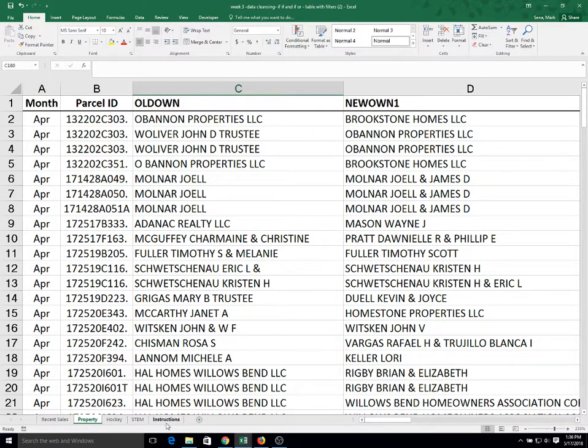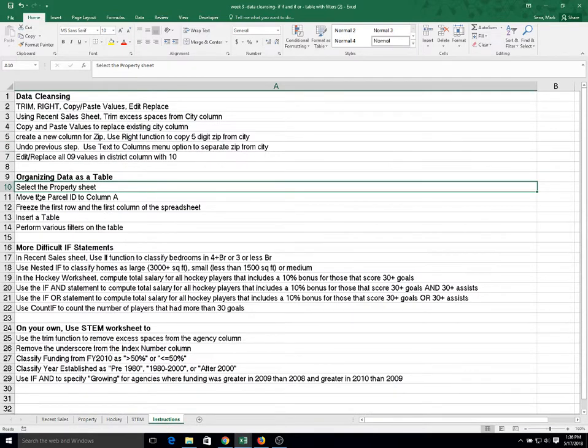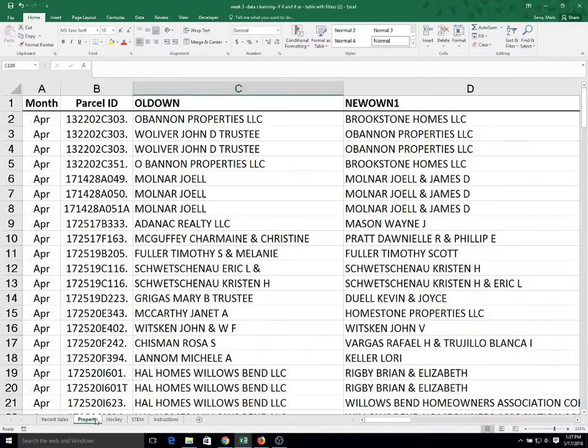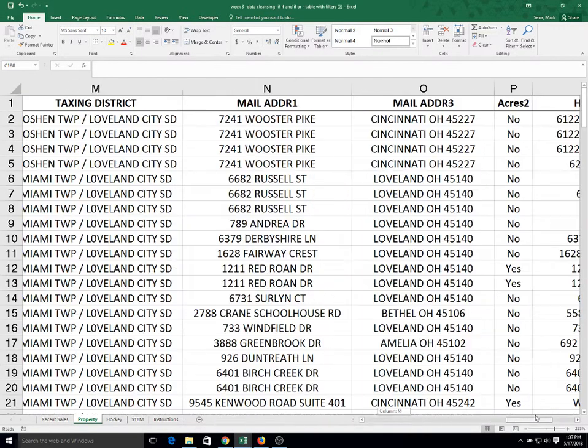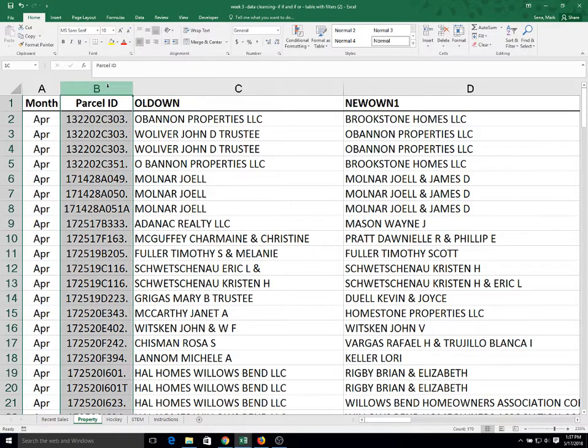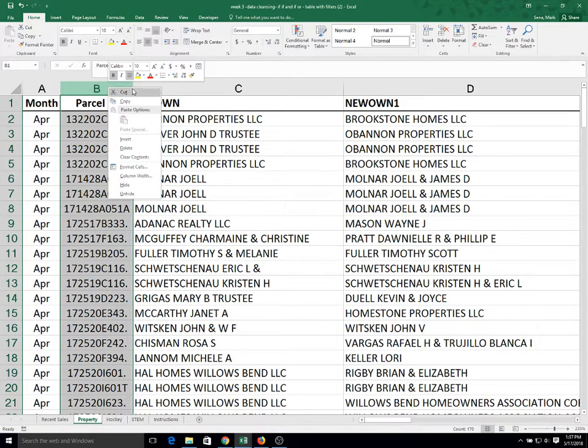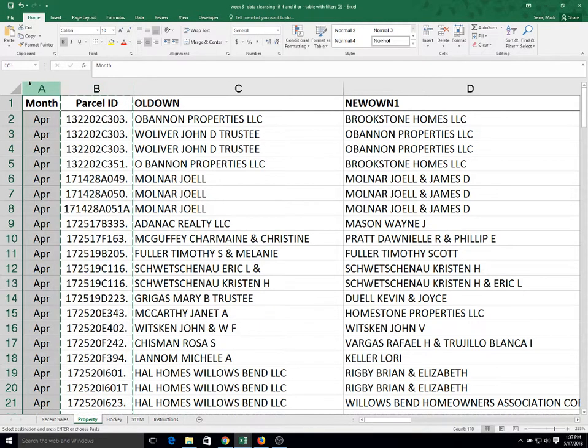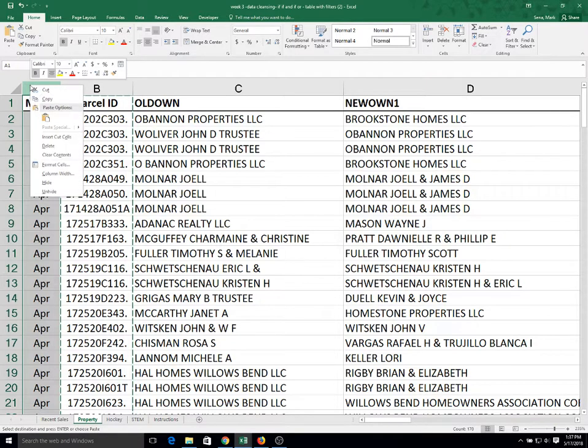But before I do that, in the instructions, it says to move the parcel ID to column A. So let's suppose that one of the things that they look at when they're evaluating the data in this spreadsheet is a parcel ID. So in order to freeze that, we may want to put it in the leftmost column. So I'm going to right click on that and select cut, and then I'm going to go to the first column, column A, and select that. And one of the options is insert cut cells.